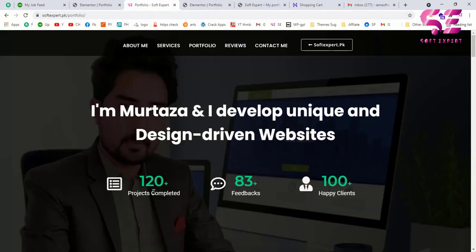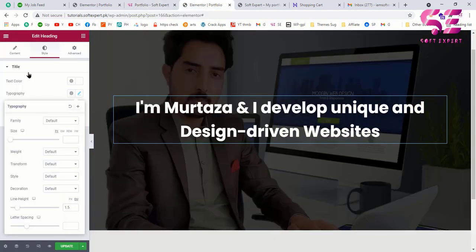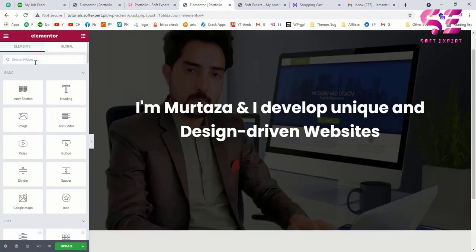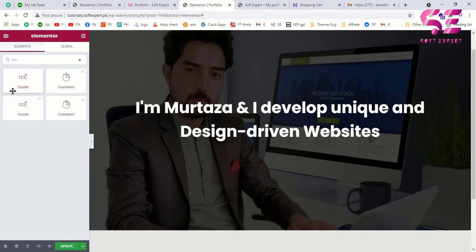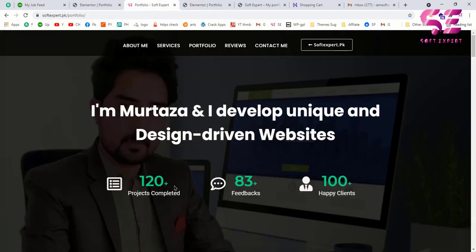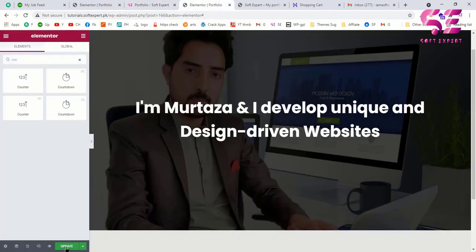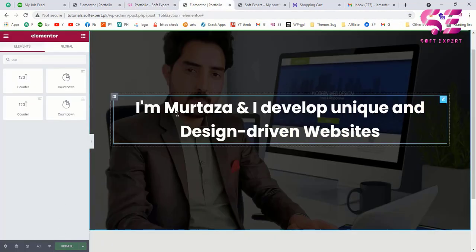And the next section here is these counters. Now we have a counter available in Elementor. If I search for counter, then we can use this one, but the layout here is different, and I have used another plugin for this, which is also a free plugin. So in order to get this plugin, you will need to update this page, and you will go back to the dashboard and will install that plugin.